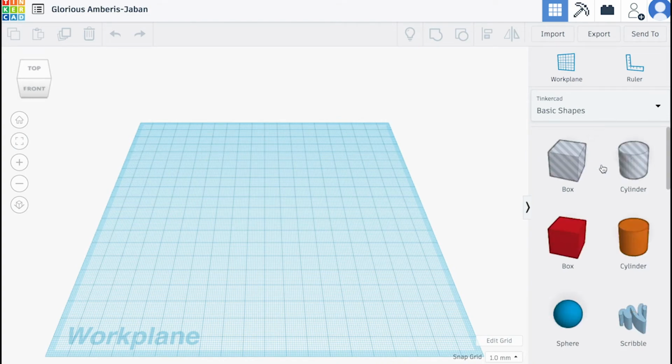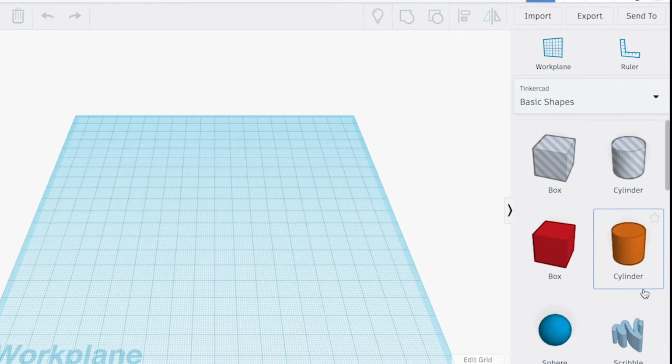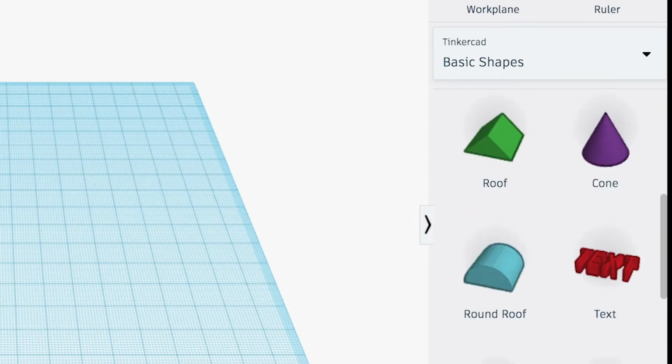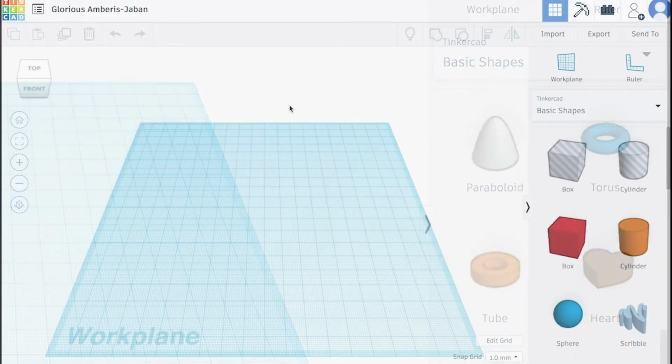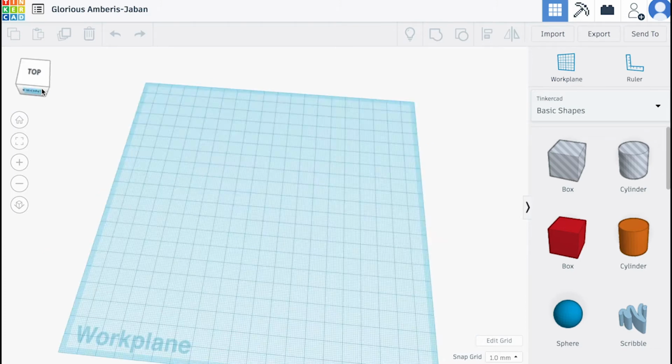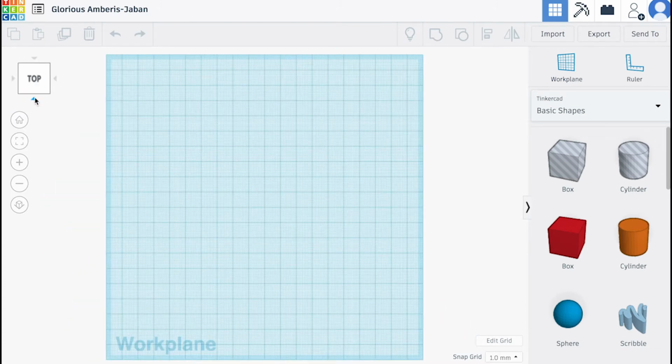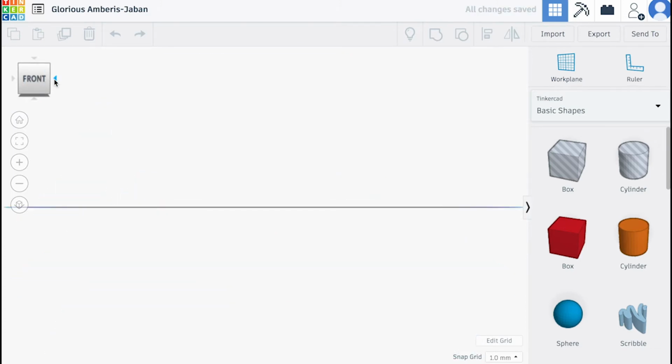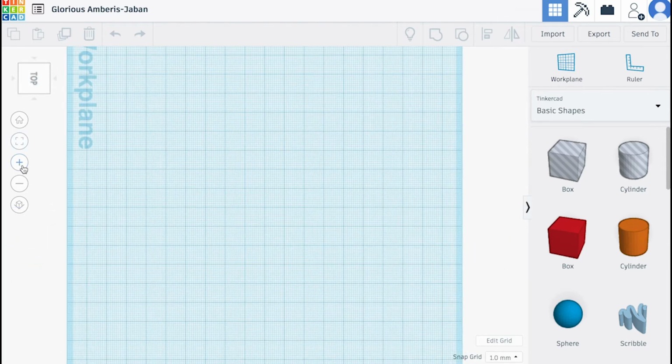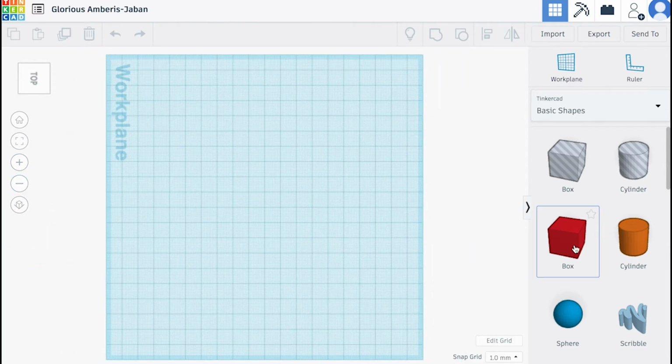Notice how on the side we have a collection of simple 3D shapes. We'll be using these as primitive objects to construct our 3D model. Also notice how the top has a small rotating cube. This cube helps us orient our workspace and our view in 3D. We also have a zoom in and a zoom out button on the left-hand side.